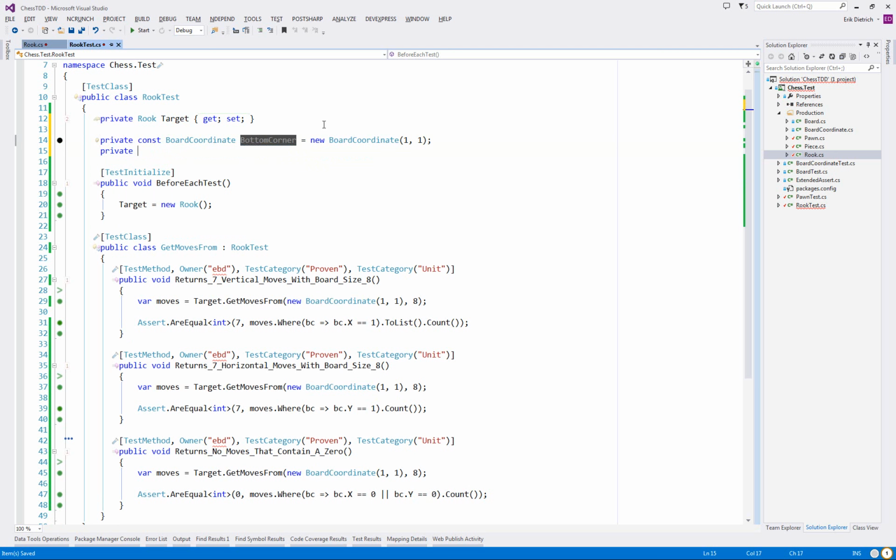So I'm going to declare that const, and I don't remember if board coordinate is a struct or not, or if I'm going to be allowed to do that. I'll give it a shot. If not, it'll be a static read only. And then I'm going to declare this board size to be 8.